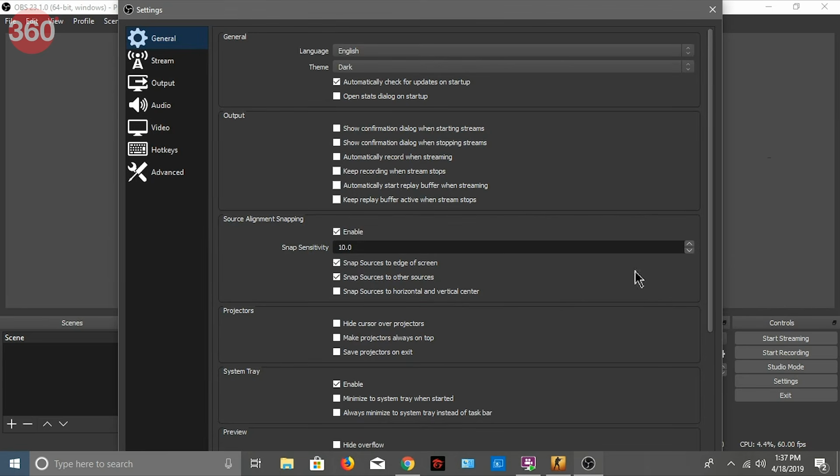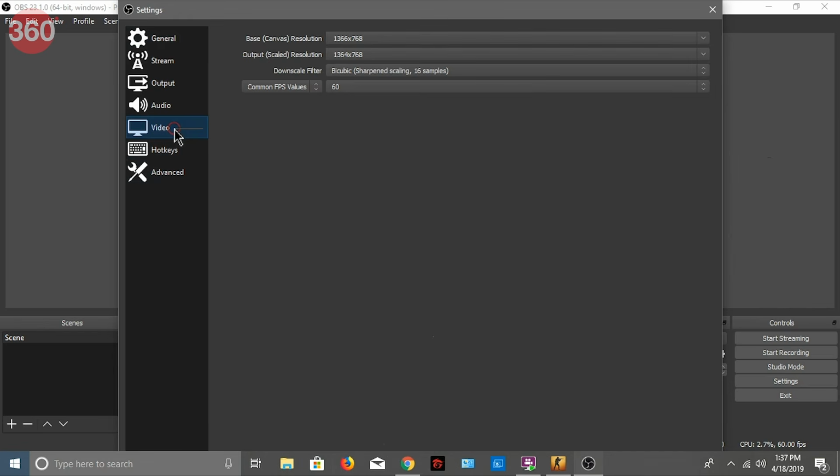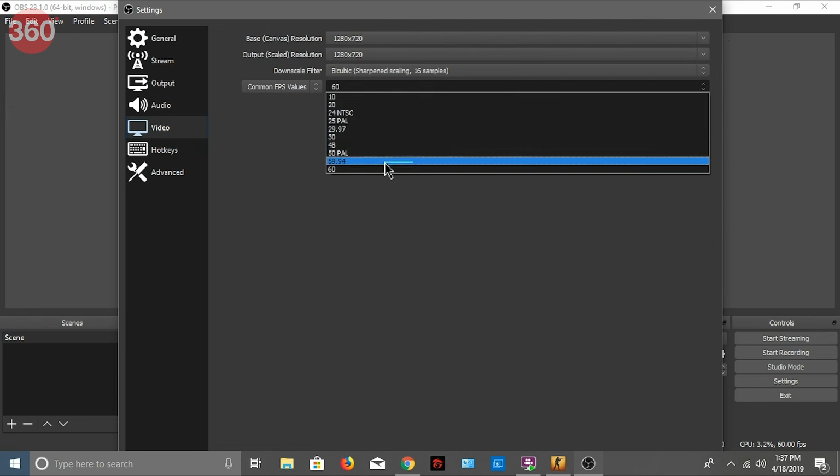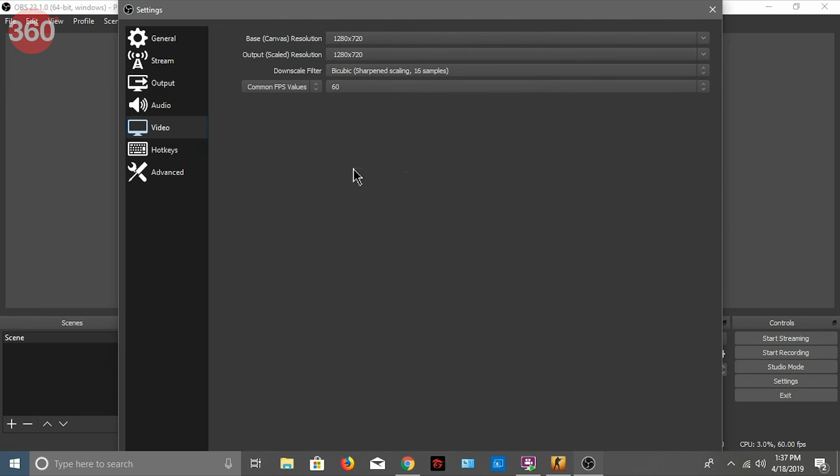So with these steps, your stream will be almost ready. Why almost? Because there are still a few tweaks that need to be done here and there. Go to Settings and choose Video. Now select your base resolution, output resolution and FPS values. In our case, we have set it to 720p resolution at 60 FPS.